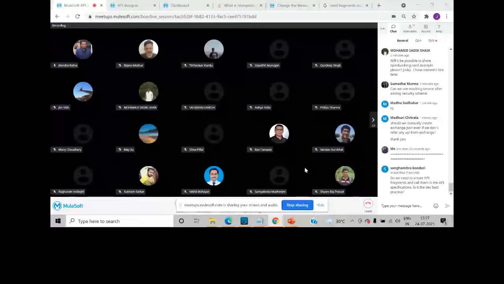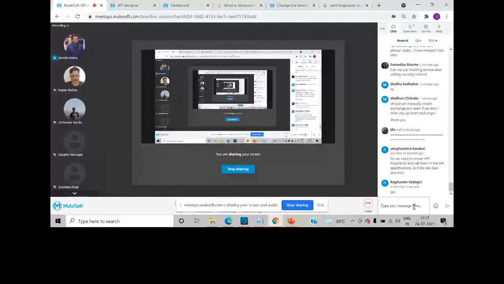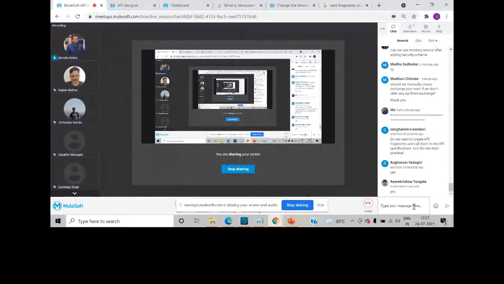Yeah, you are right. So generally, if you have some security schemes or traits or resource types which you need to reuse across multiple RAMLs, in that case you can go with fragments, and those fragments can be called into your RAML.